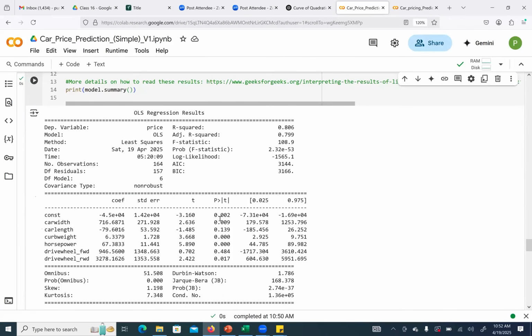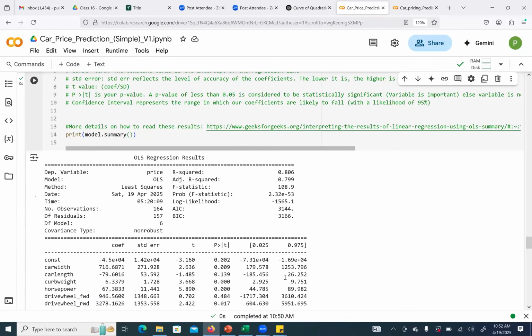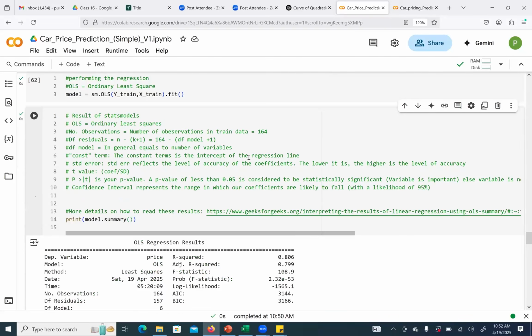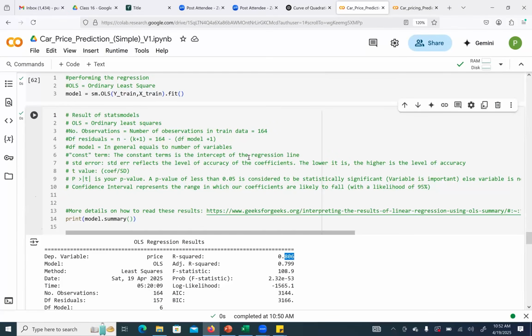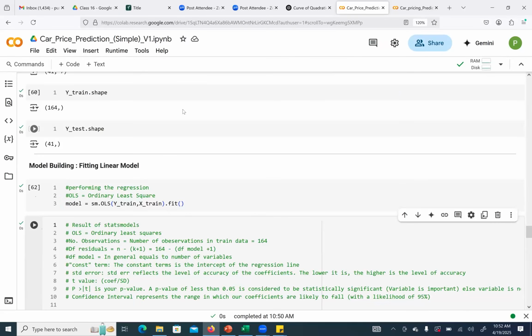I will go back. Look at the R-square value also, 806. Car length I need to remove, right? Yeah, car length. So we'll remove car length.